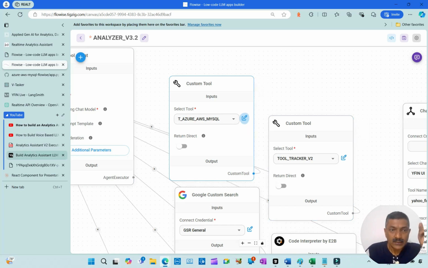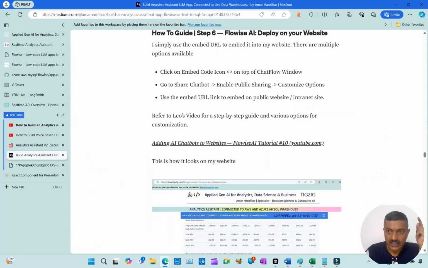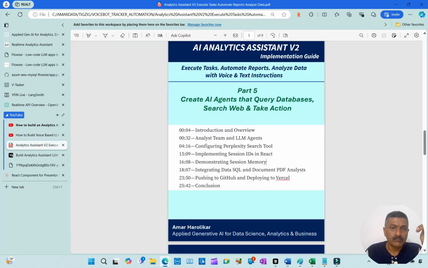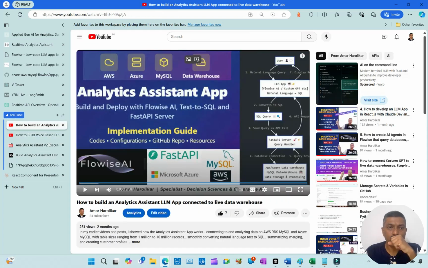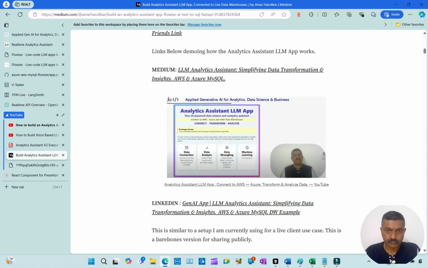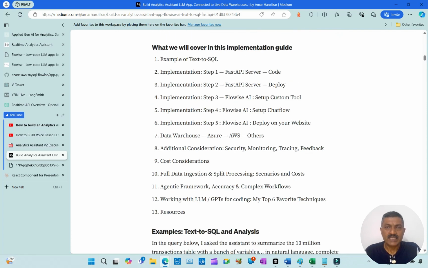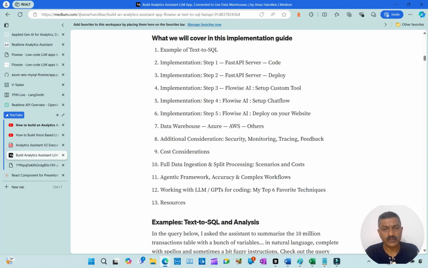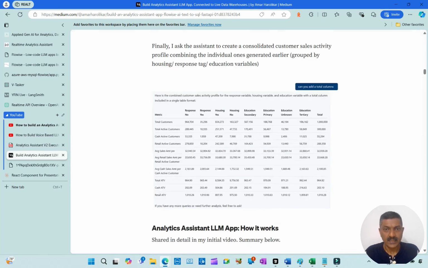For that I had created a separate, very detailed guide. It is on Medium, and there is a YouTube video also, along with the Medium guide. All these links will be shared. It's called Building an Analytic Assistant LLM App Connected to a Live Data Warehouse. It is a step-by-step guide: step 1, step 2, what the code is, how it works and what it does.